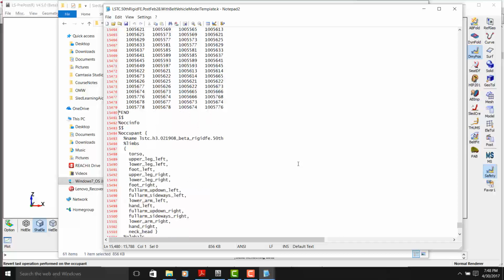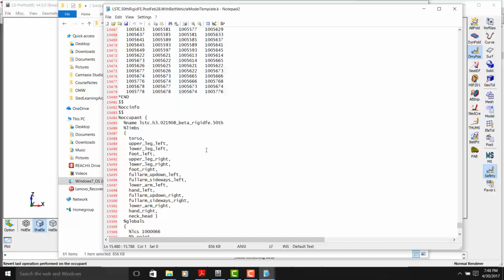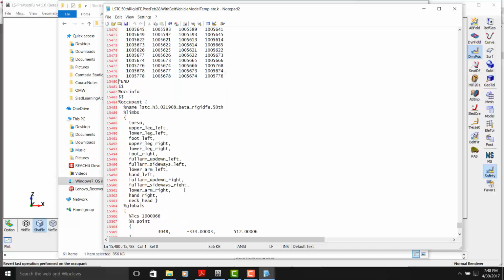In a dummy file, this is the dummy file. The entire dummy model is in this file. After star end, we have the tree file. And this is the tree file. Now, you should not do anything to the tree file, because if you do and make a mistake, it will not take you to the dummy positioning panel, and you cannot position the dummy.